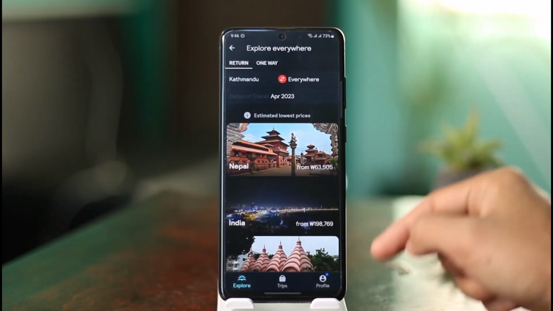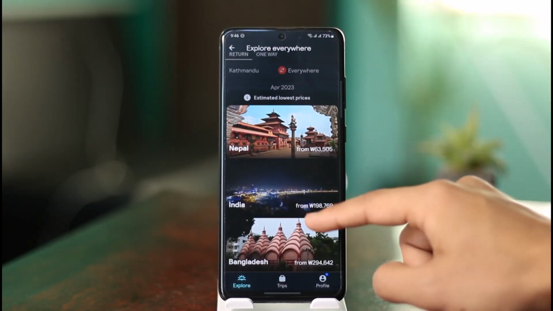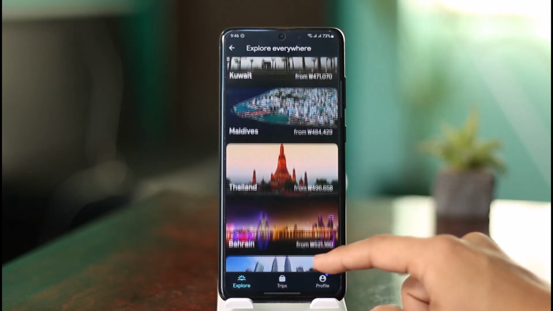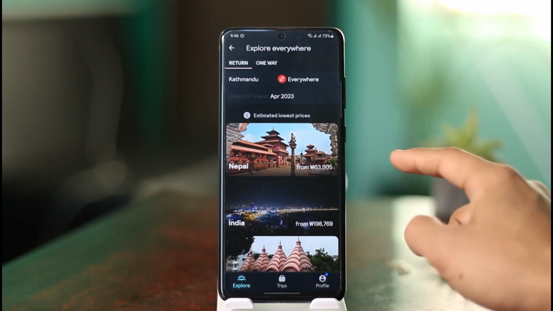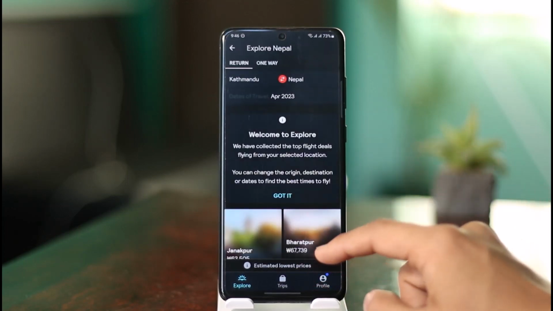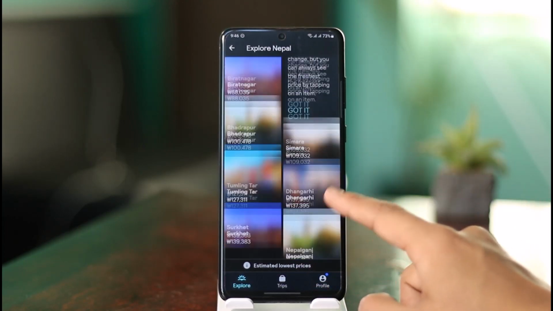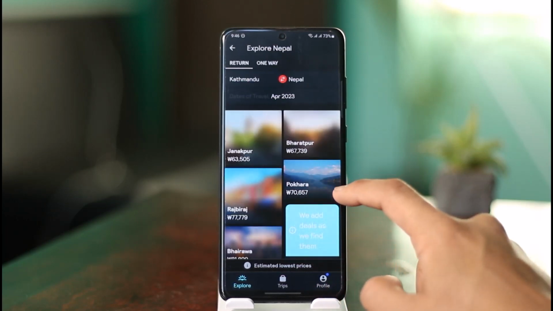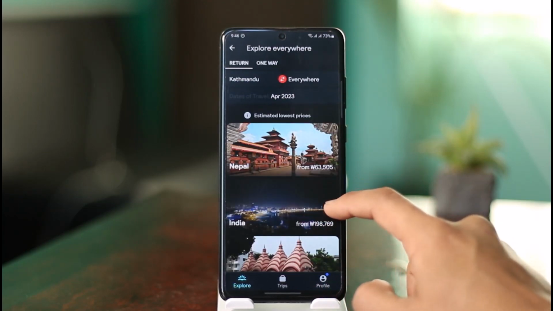Then once I do that, basically it will show me a list of all the available prices, which are estimated lower prices for this specific place, and to go to that place. So depending upon the destination that you want to go, just select them over here. You'll be able to see a list of flights and the places as well as the bookings that are available for that specific month. This is how you can do a whole month search on Skyscanner.